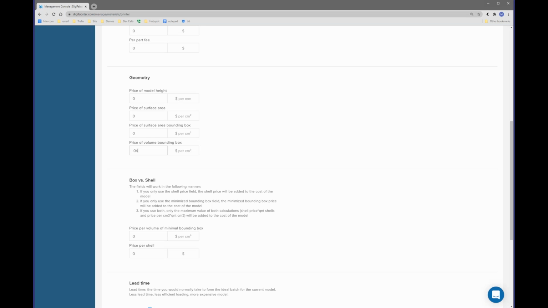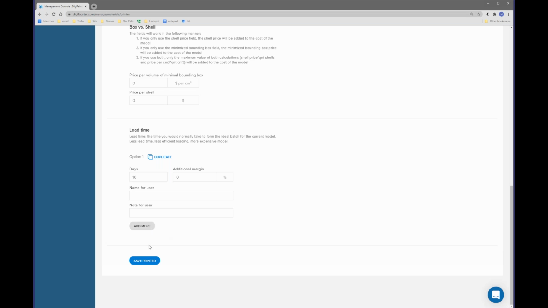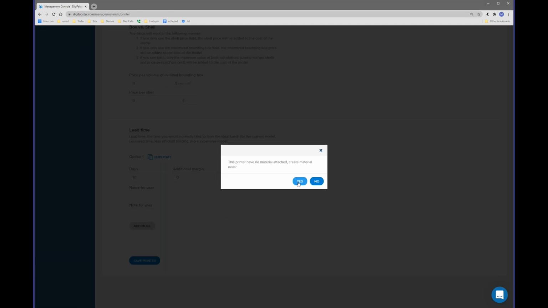The other cost we recommend putting in is a price per surface area. If you're not familiar with MJF pricing, a detailing agent is applied to the outside of the part. This allows for cleaner and sharper lines. However, we also want to account for that by adding in a cost per surface area. Again, we can then go to and add lead times, or we can just continue and save our machine.